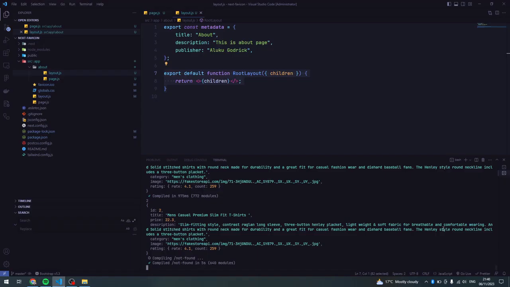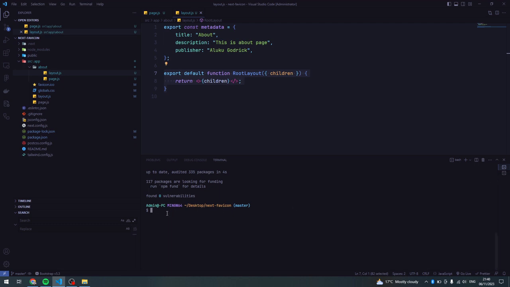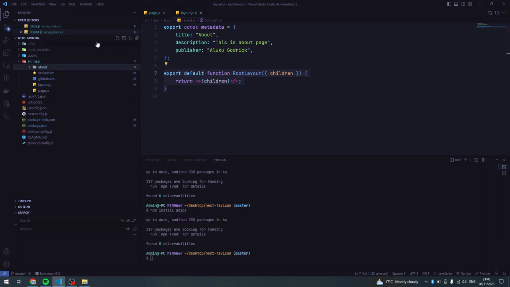And then to be able to make the API calls, I'll be using Axios to do that. So I have to install the Axios library. So npm install axios. As this is being installed, I'll go ahead and create my dynamic page that is going to represent each product.